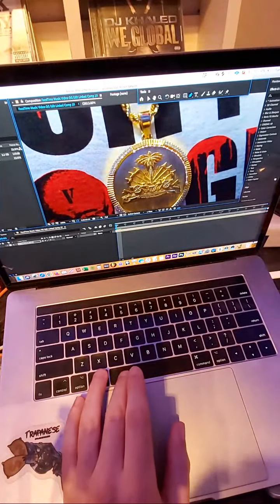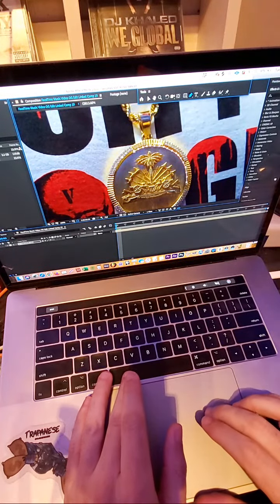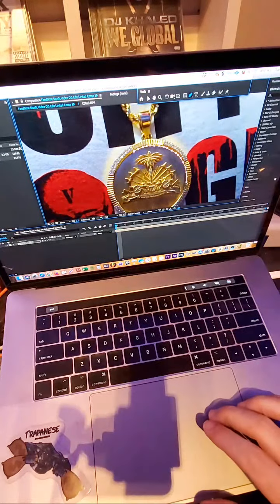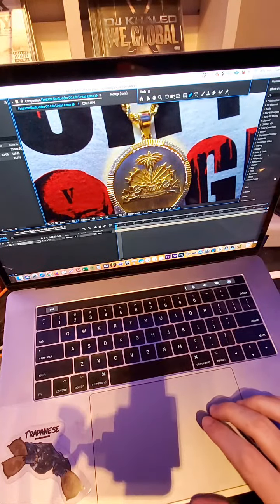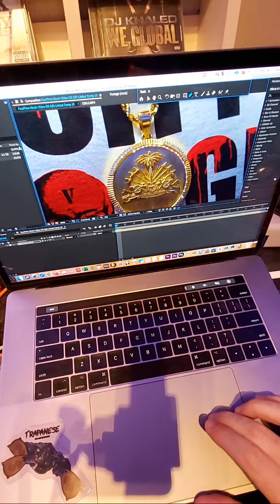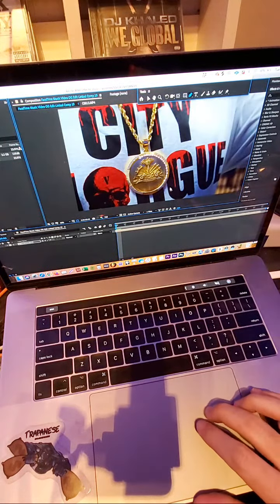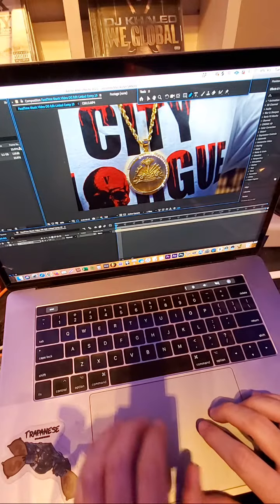Yeah, so right now what we're doing is I'm showing y'all how I animate objects in After Effects. I know y'all see a lot of rap videos where they'll have a chain spinning or popping out or moving. So that's what we're doing right now.